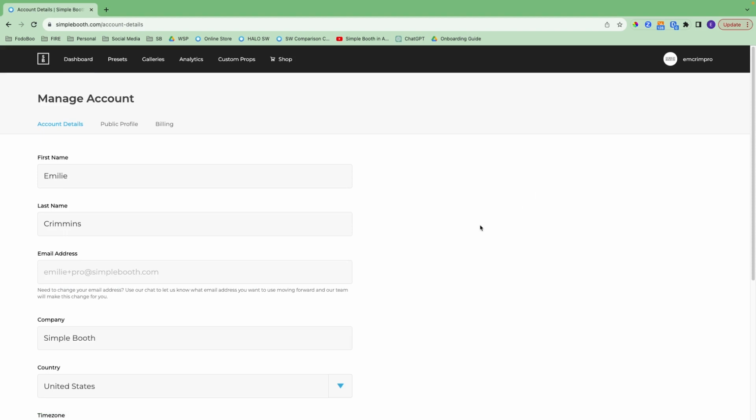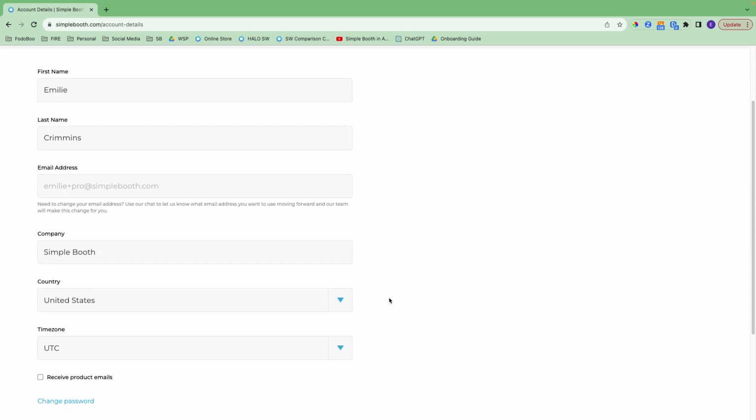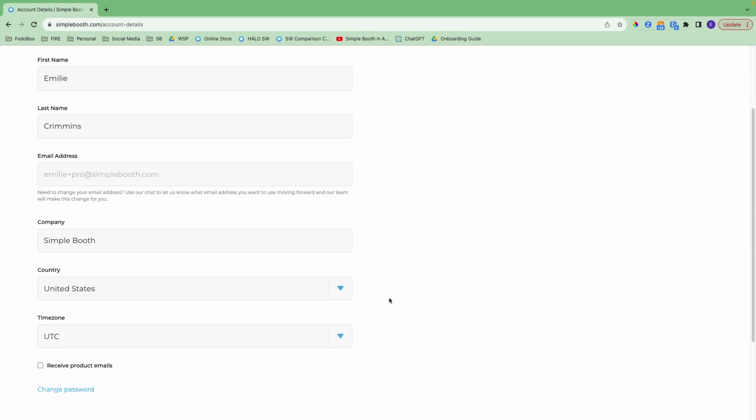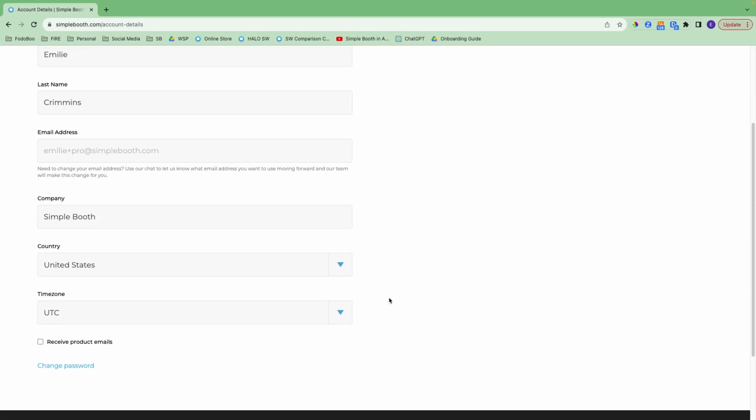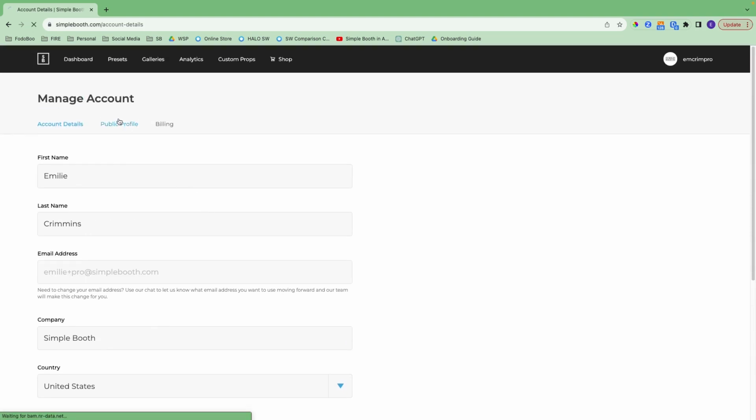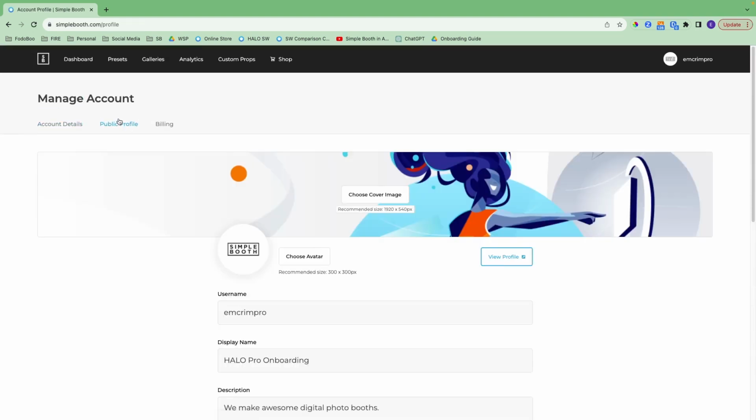So you can update your name. If you ever need to update your email address, please let us know. We'll update that for you. You can also update your company, your country, your time zone, sign up to receive product emails, or change your password. Your public profile allows you to display any public galleries with 15 photos or more.